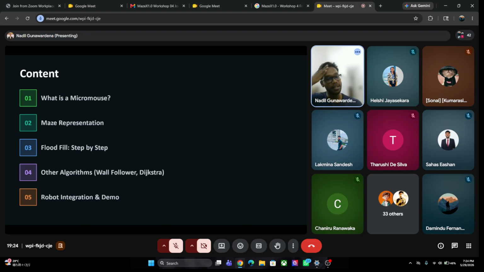And then the other algorithms, the wall follow and Dijkstra. I will just give a brief walkthrough of these algorithms and also how to integrate these algorithms in the Micromouse.